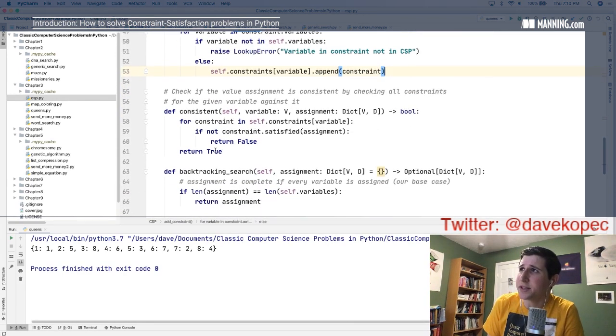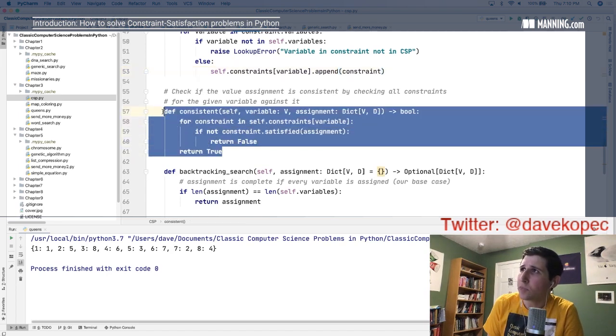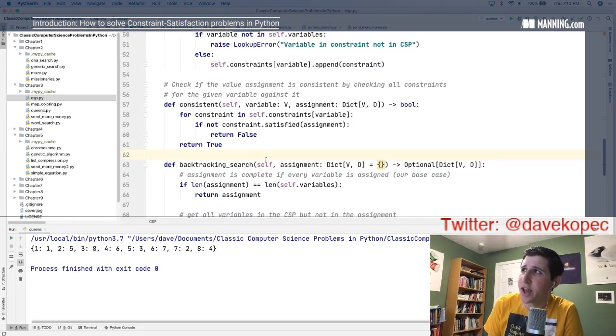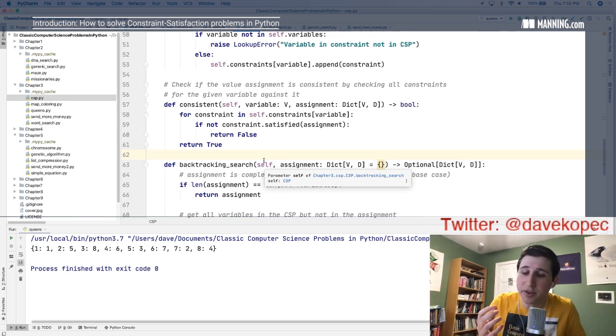So consistent. What's consistent? Consistent looks to check if every constraint for some particular variable. So remember, different constraints are going to be associated with different variables. So constraints for some variable. Let's say it was our scheduling problem. Let's say all the constraints around Joe. So the different constraints that limited Joe's applicability to a meeting. Are all of those satisfied?